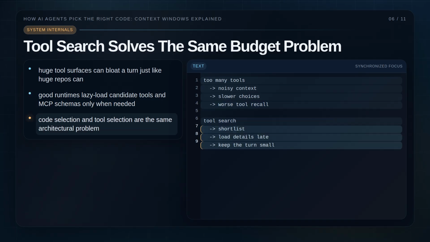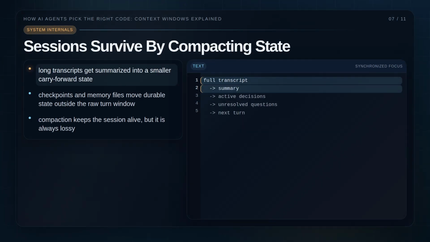Tool descriptions, MCP servers, and auxiliary procedures also consume tokens. So the general rule is broader than code. Large capability surfaces need lazy discovery, just like large code surfaces need lazy reading.